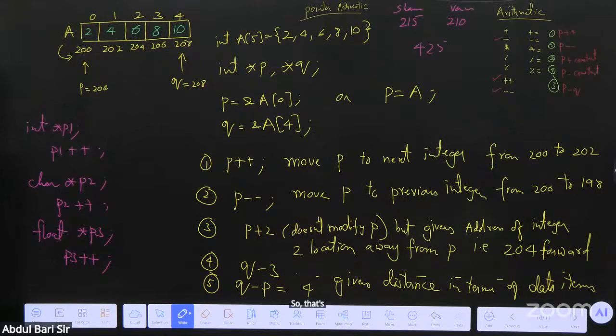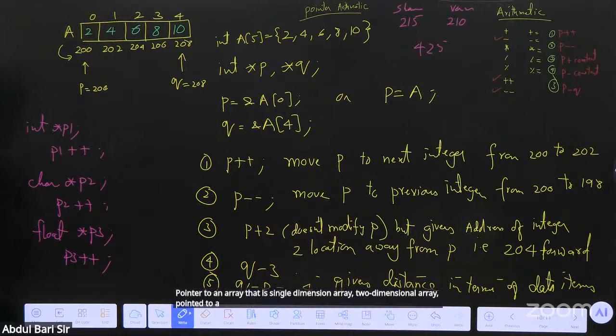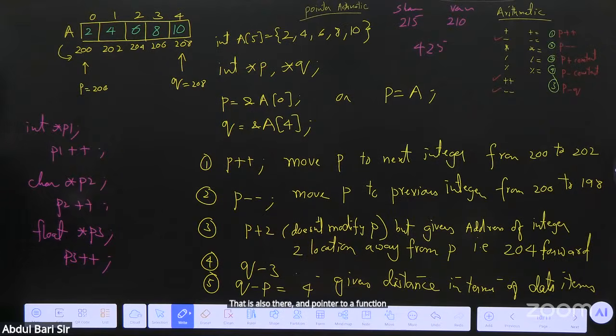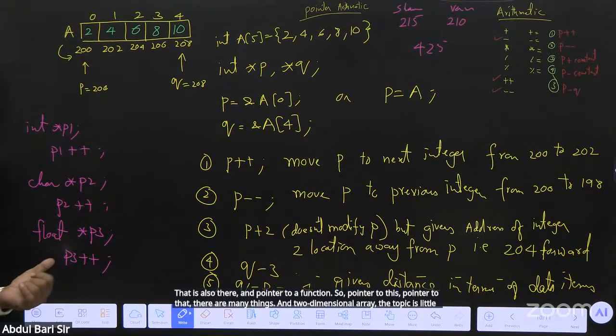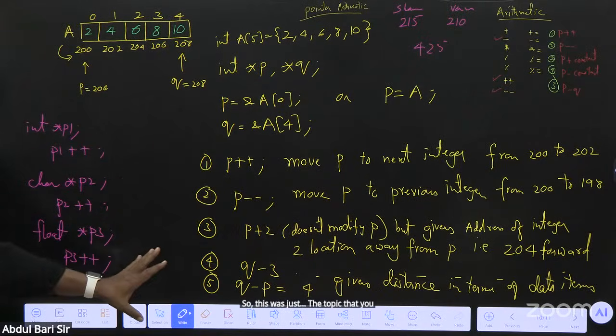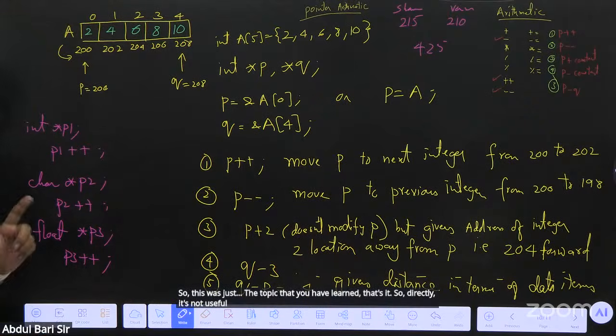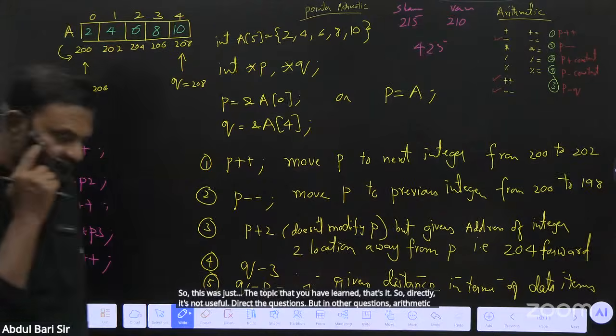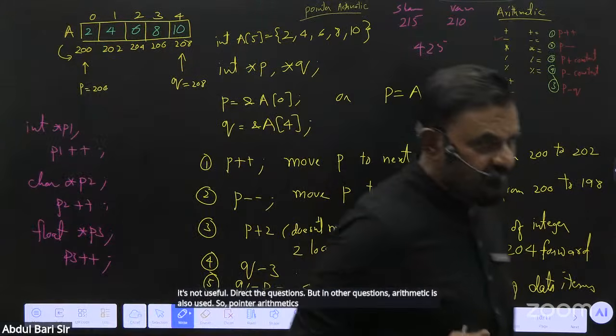So that's all. Now the next topic is pointer to an array: pointer to a single-dimension array, two-dimensional array, pointer to a pointer, that is double pointer, and pointer to a function. So pointer to this, pointer to that, there are many things. The two-dimensional array topic is a little lengthy to explain, and there are some GATE questions on it. What you have learned was just this topic; directly it's not useful for questions, but in other questions, arithmetic is also used. Pointer arithmetic works along with arrays only.